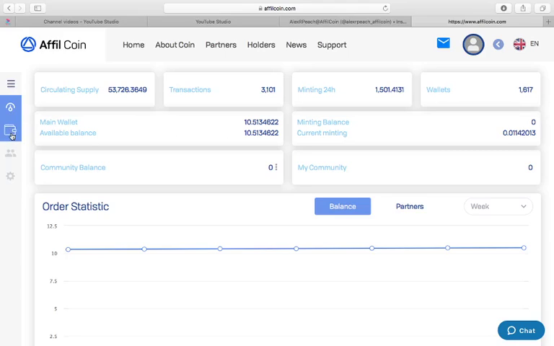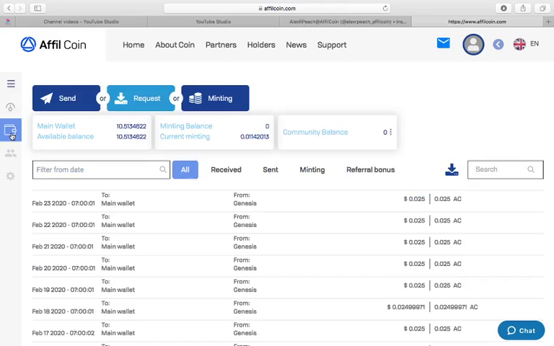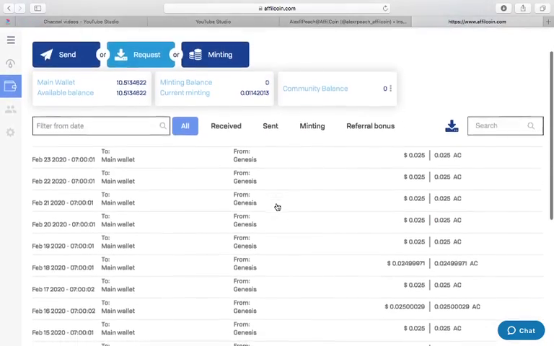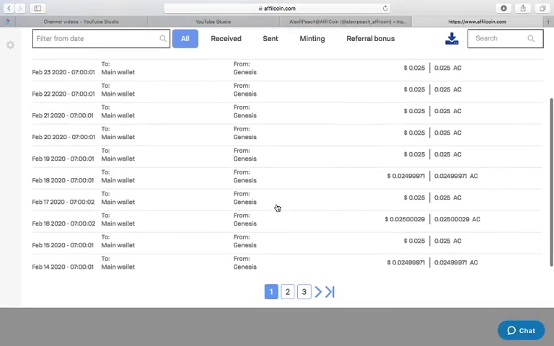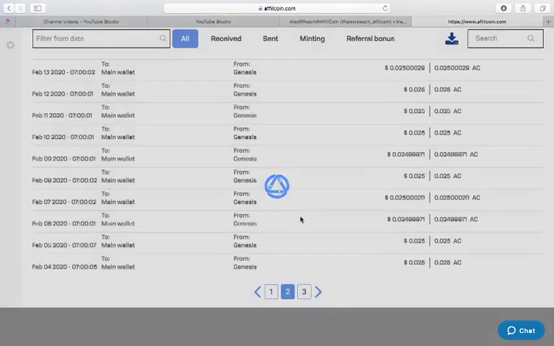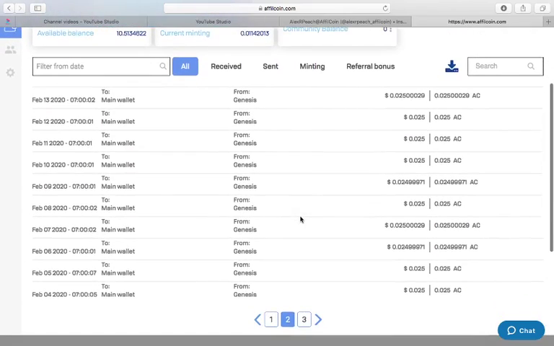It's a little wallet icon here. Click on that and we'll be able to see our wallet. Now, as you can see from here, this is how much money I've been making every single day from Affil Coin. Now, it's not much, but again, I didn't put a lot of money in the first place. I just put $10. So my return is in response to what I gave. If you give more, then you earn more.